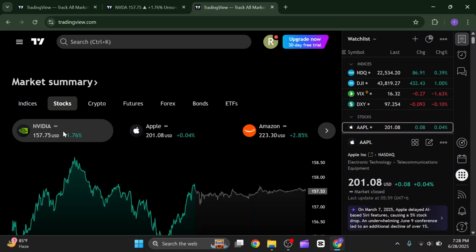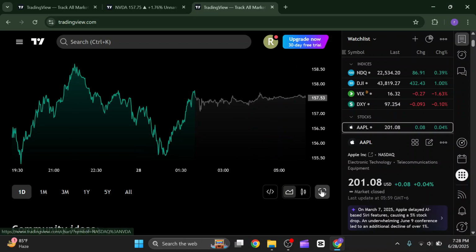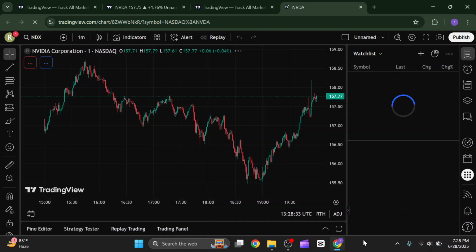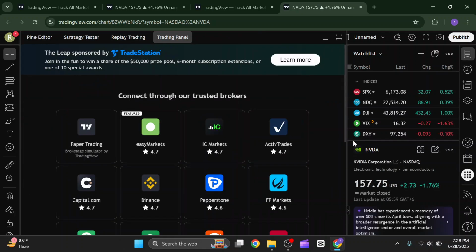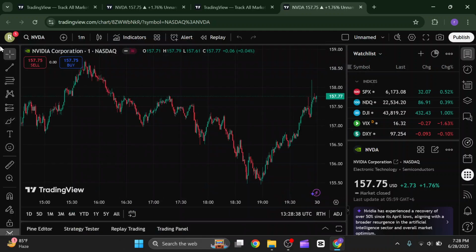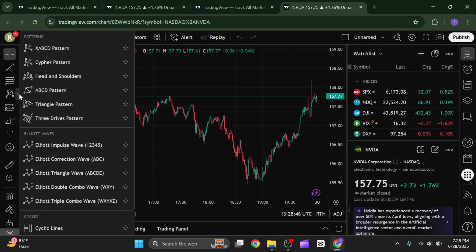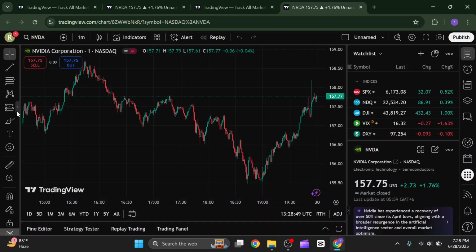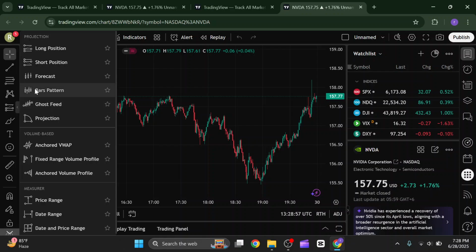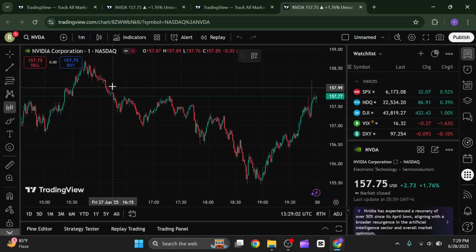chart from here. Let's go with this NVIDIA chart and expand it. And after expanding it, let's do this. And as you can see, we have to select the option from here, the projection option. So we just have to select bars pattern from here, and after that we have to select the candle we want to copy.